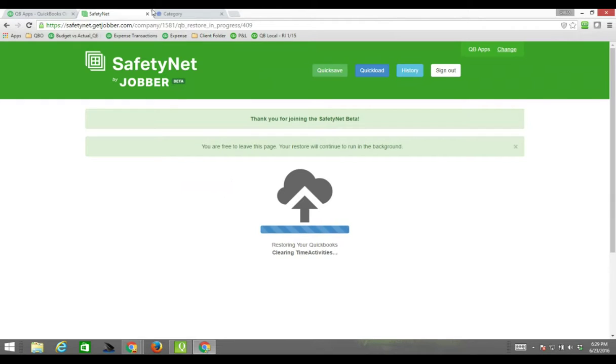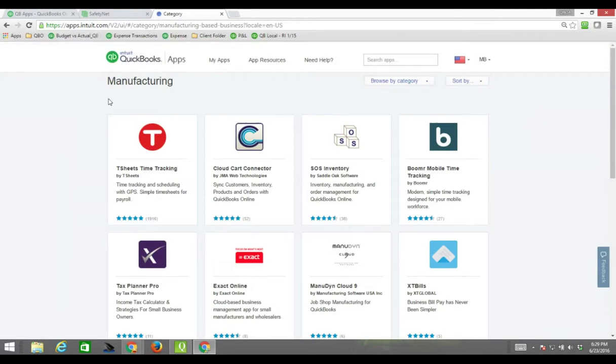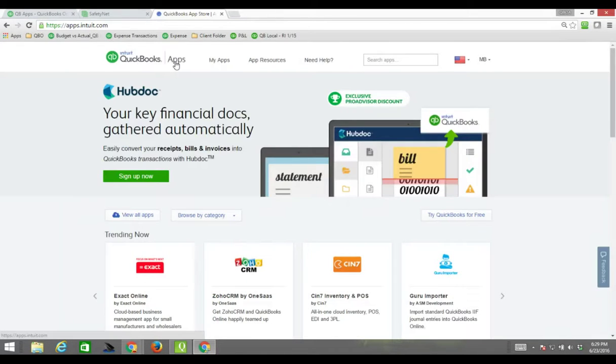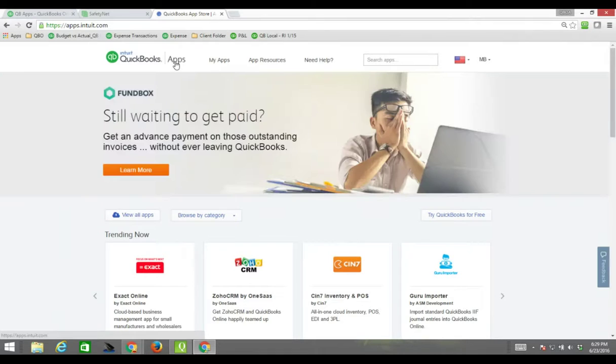It says, this will restore all information in your account to a previous state. Are you sure you want to do that? And I click on OK. It says, you're free to leave this. So let's leave it and go back over to apps.com.